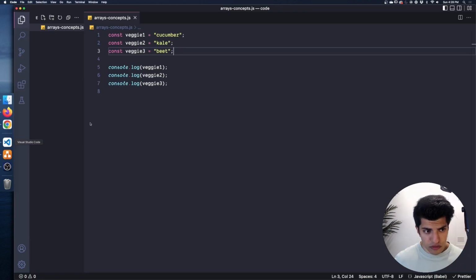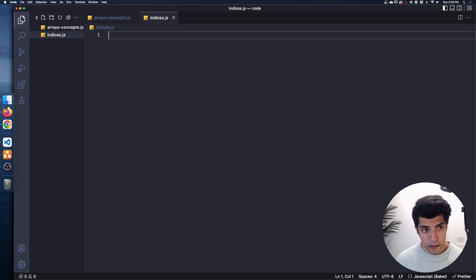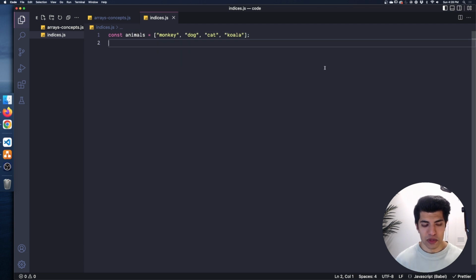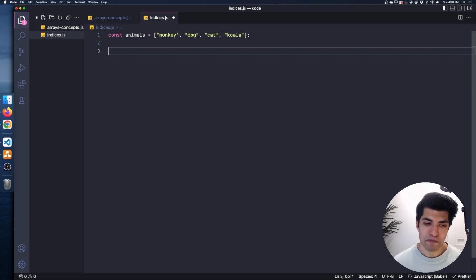I'll flip back to VS Code over here. I'll just create a new file. I'll call this indices.js. So I'll create that same array. I'll call it animals. And I'll just say monkey, dog, cat, and koala. I was going to do emojis, but I didn't want to get people too confused, so we'll eventually introduce more emojis as we go along.